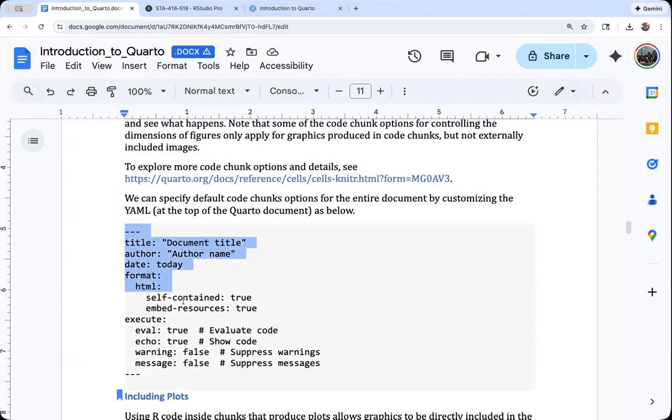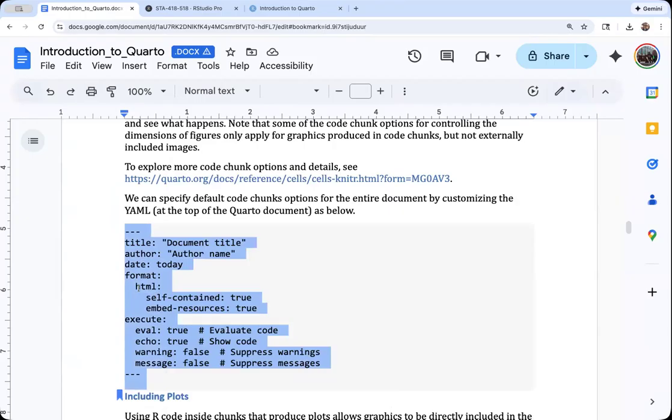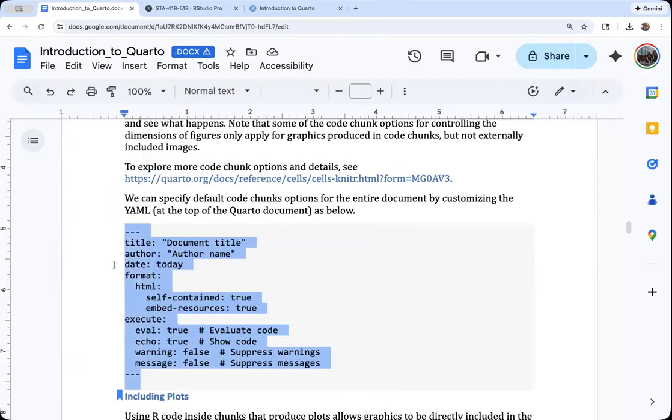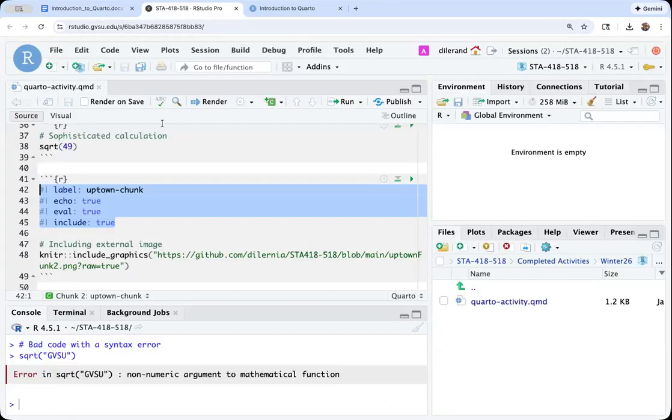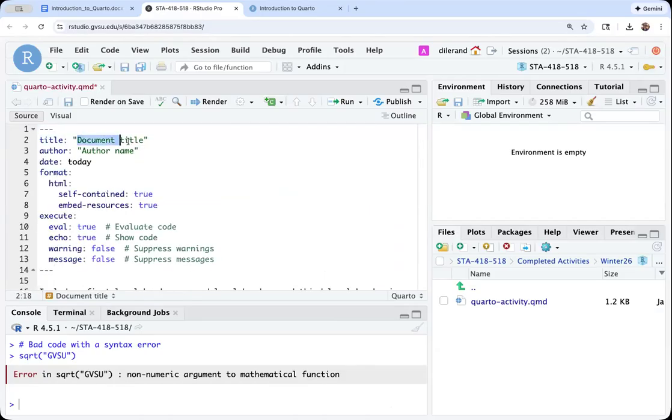So let's copy this YAML. The YAML is very particular with tabs and spacing, so you want to be very cautious with it. My best advice is to copy out someone's working YAML from online and then use it as your own. Okay, so introduction to Quarto, with the author name being Andrew Delernia. Or your own name, of course.